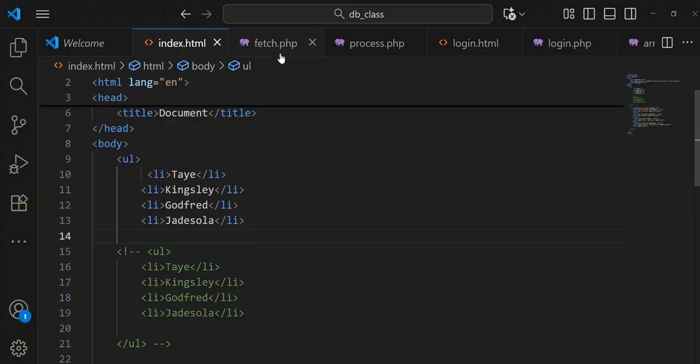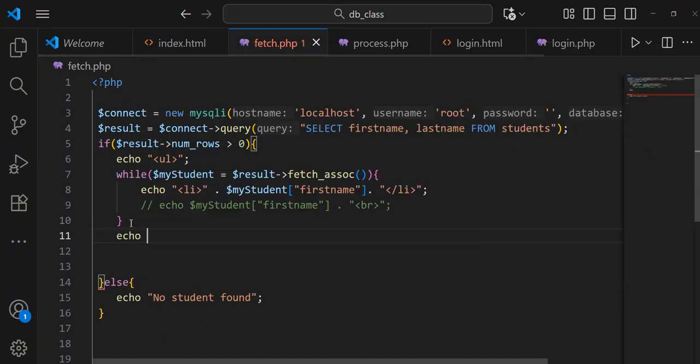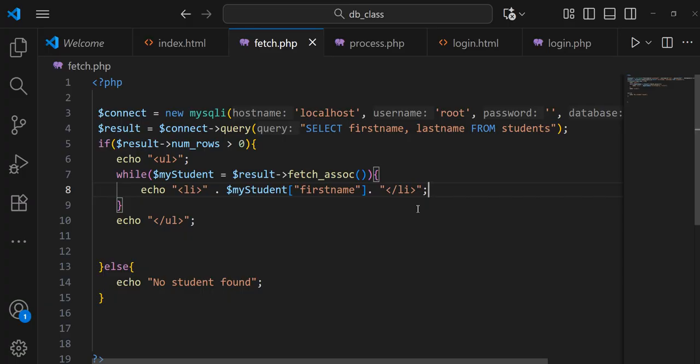You want to do something like this. Close it. So we come here outside the loop. You're going to say echo UL. So this will close the UL tag. Any questions so far? No question, sir. So when you refresh the page now, you see all of the users: Taye, Kingsley, Godfrey, and Jadisala.